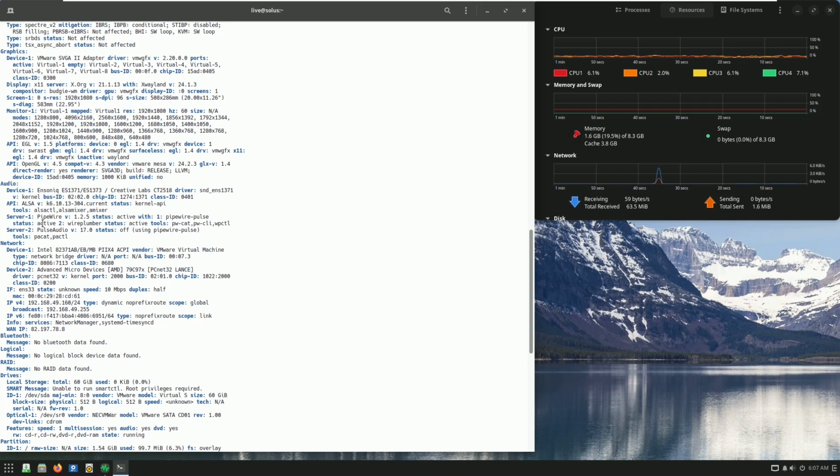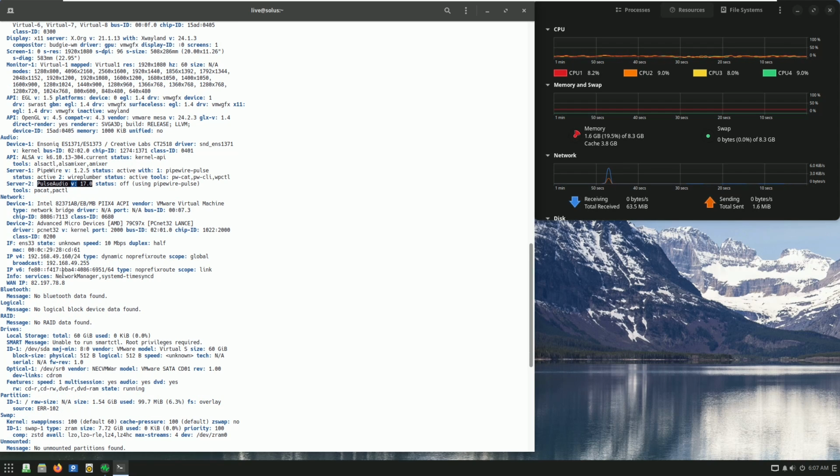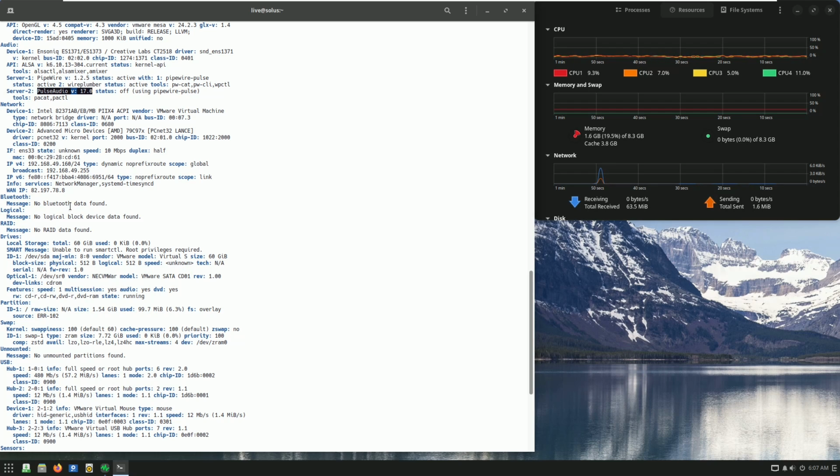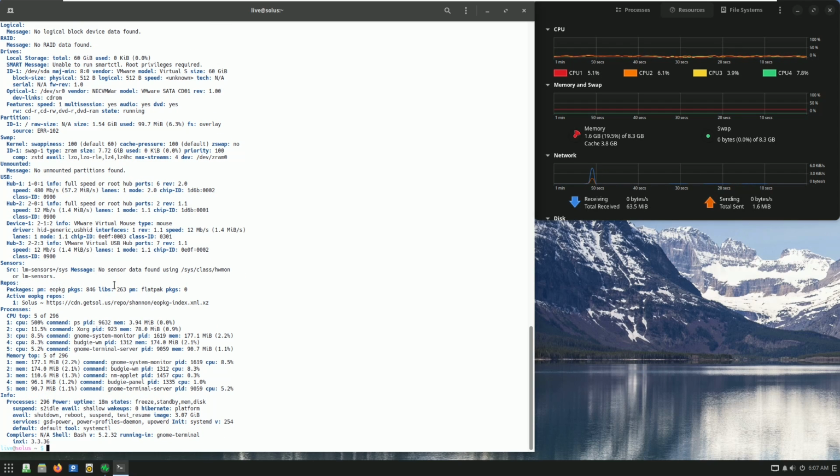Let's go with the audio. Here is PipeWire version 1.2.5. Here is ALSA, and the PulseAudio version is 17.0. About the network, which is unnecessary, like Bluetooth, I don't have Bluetooth. Drives, partitions, repos, which is clearly unnecessary for the video. If anything is important, you can just pause the video and read everything.